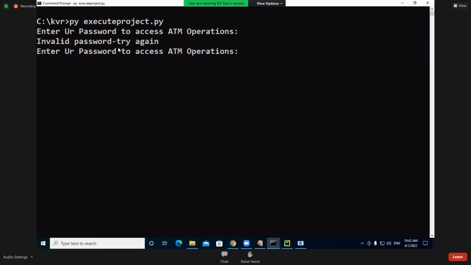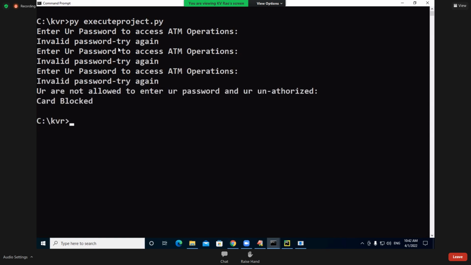KVR. Invalid password. Enter your password to access ATM. Something like Java. Password, try again. Now I am saying Django. Invalid 3 times. Invalid password, try again. You are not allowed to enter password again, and you are unauthorized. Card blocked. Coming out. Not at all accepting it.